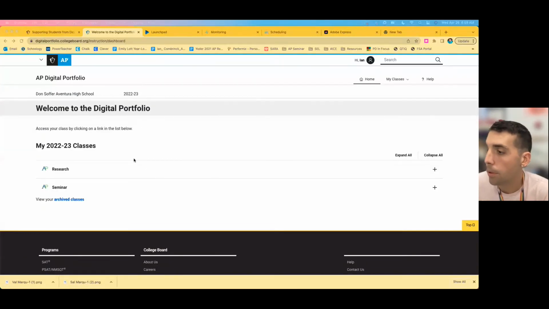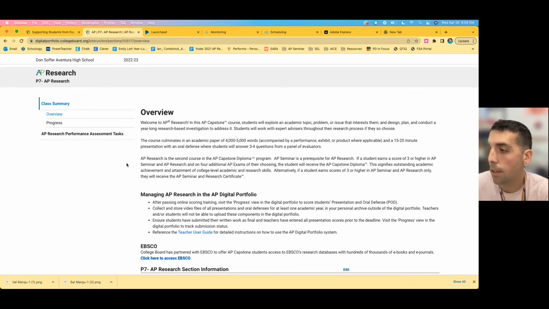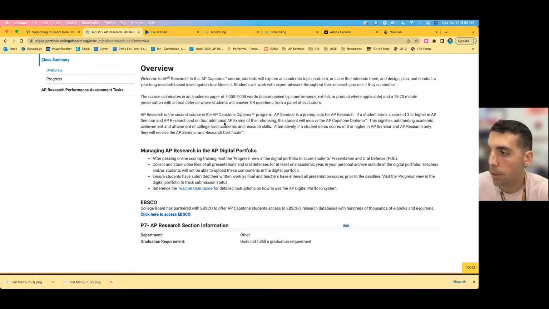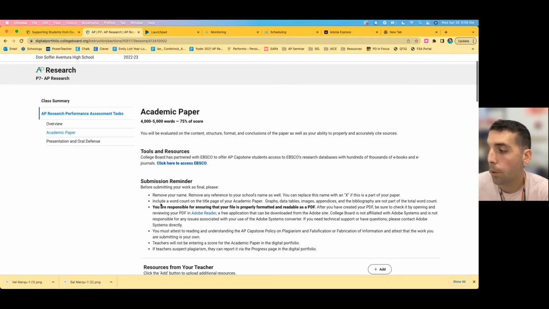First thing, you're going to go to your AP Central account. Once you've logged into AP Central, you'll go to the AP Research course. Remember, it's purple, and then you'll click on Research and open up your class. You'll see this page. It'll look slightly different for you, but you're going to click on the side here where it says AP Research Performance Assessment Tasks. Then you're going to select Academic Paper. So this is where you will submit.